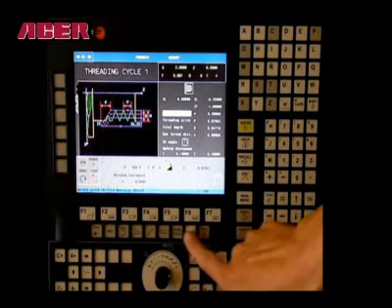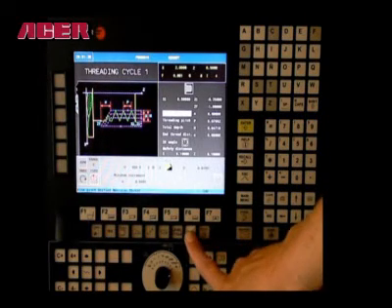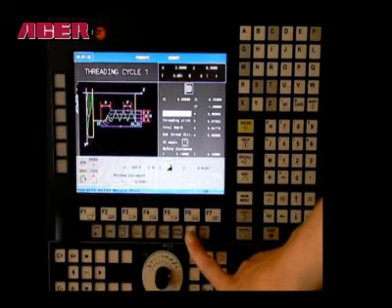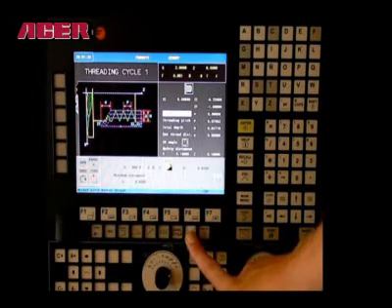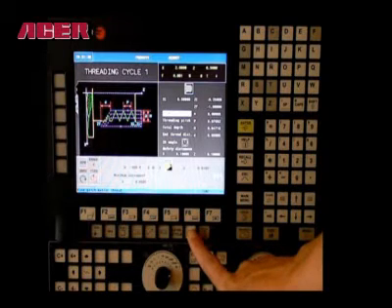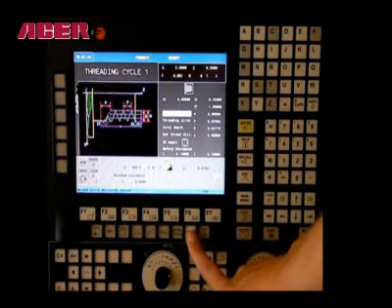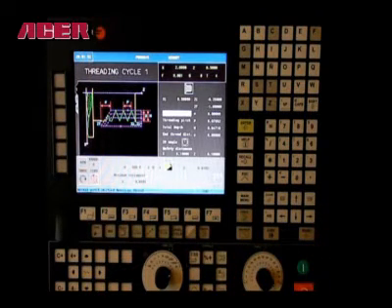Select the thread type you would like to use. You can use the half key to toggle through the different types of thread. In this example, we will be using UNC. The diameter that we are threading will be 0.5.